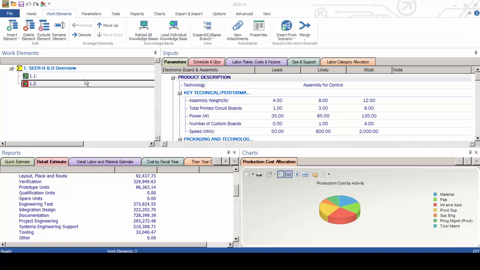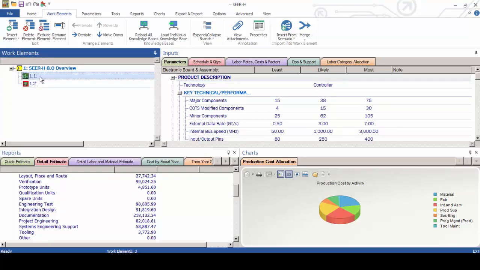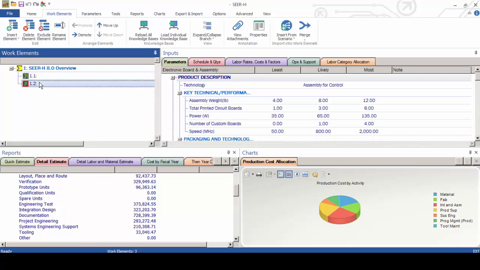Now, the first thing you'll notice is that if we go to this work element section, we have two types of electronics now. We have this top type without a border, and then we have this bottom type with the red border. The one without the border is SEER-H's typical electronic board estimate. This is what you would use to estimate the cost of a single electronic board. The one below that, however, is used at an assembly level. So this is what you would use to estimate a box of electronics. You can give SEER information like weight, total printed circuit boards, and power, and it'll generate an estimate for you.